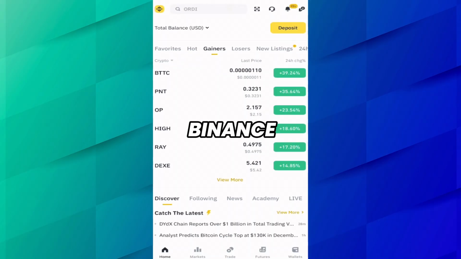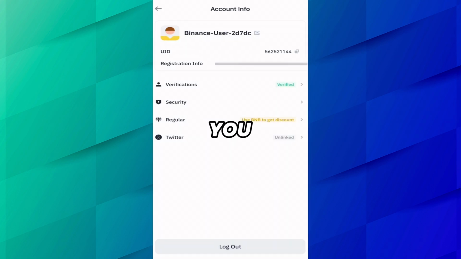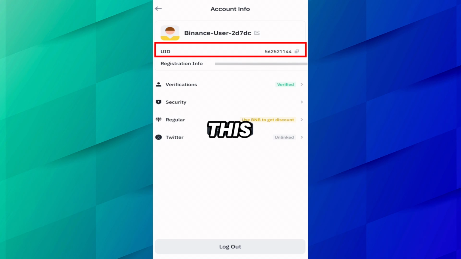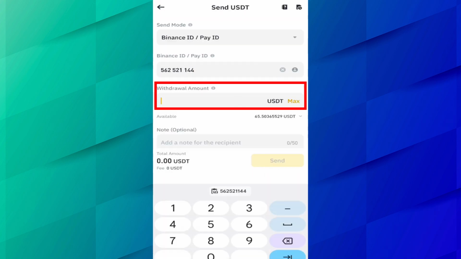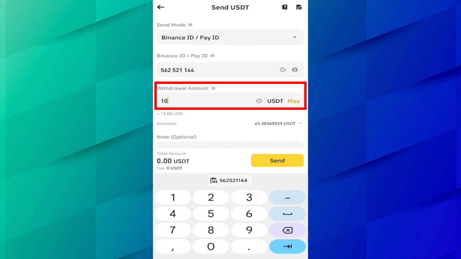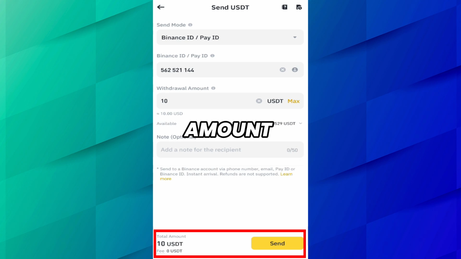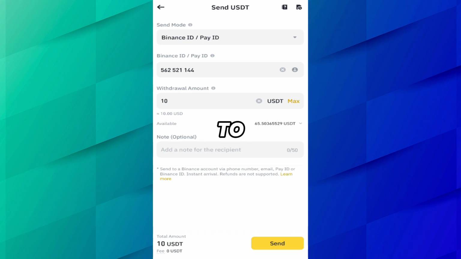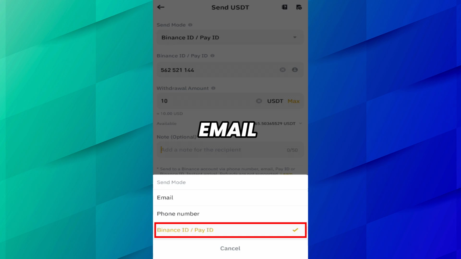To get the Binance ID, click on this icon. Click here and you can see the UID. Just copy this ID and share it with the sender. Now here you have to paste the Binance ID and the withdrawal amount. Let's say 10 USDT. You can type any note if you want. Again you can see the total amount is 10 USDT and the fee will be 0 USDT. Now we don't need to select the network or copy the address. You just need the Binance ID, or you can also do it with the email or phone number.